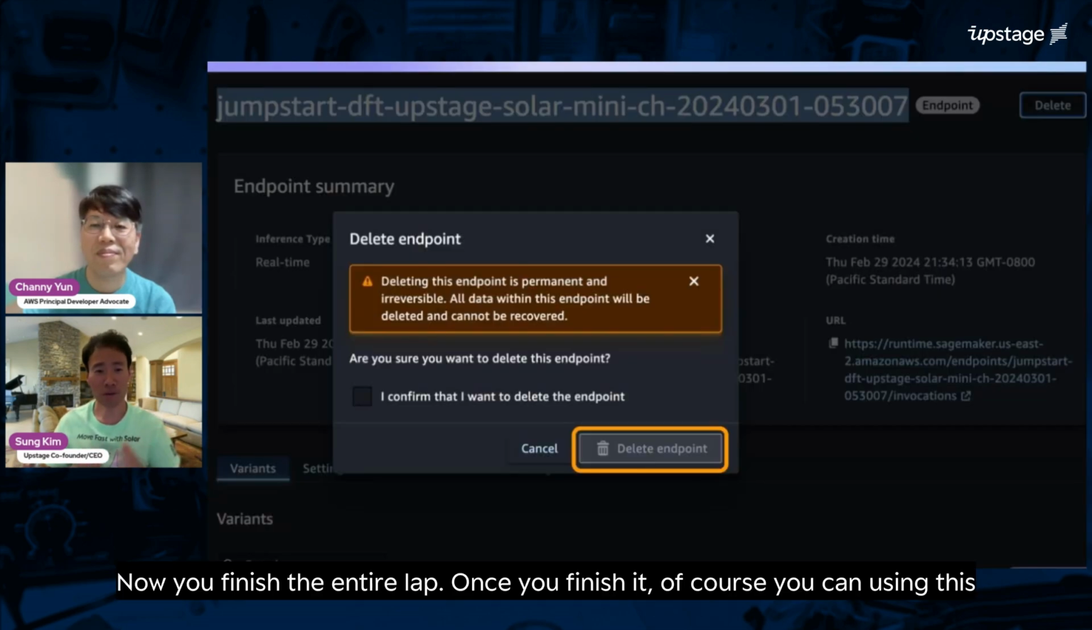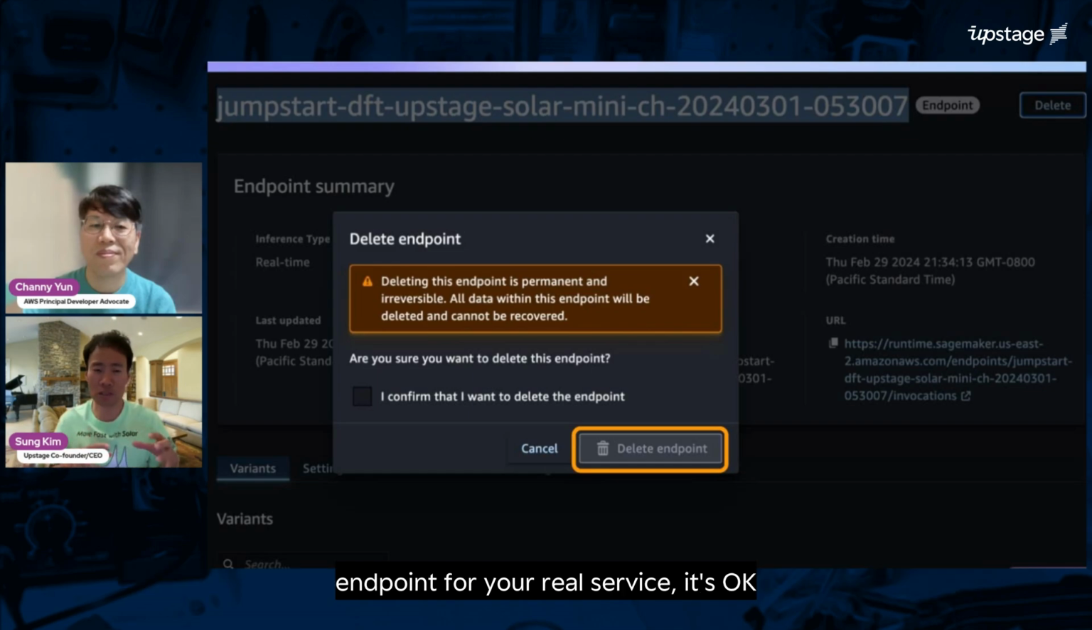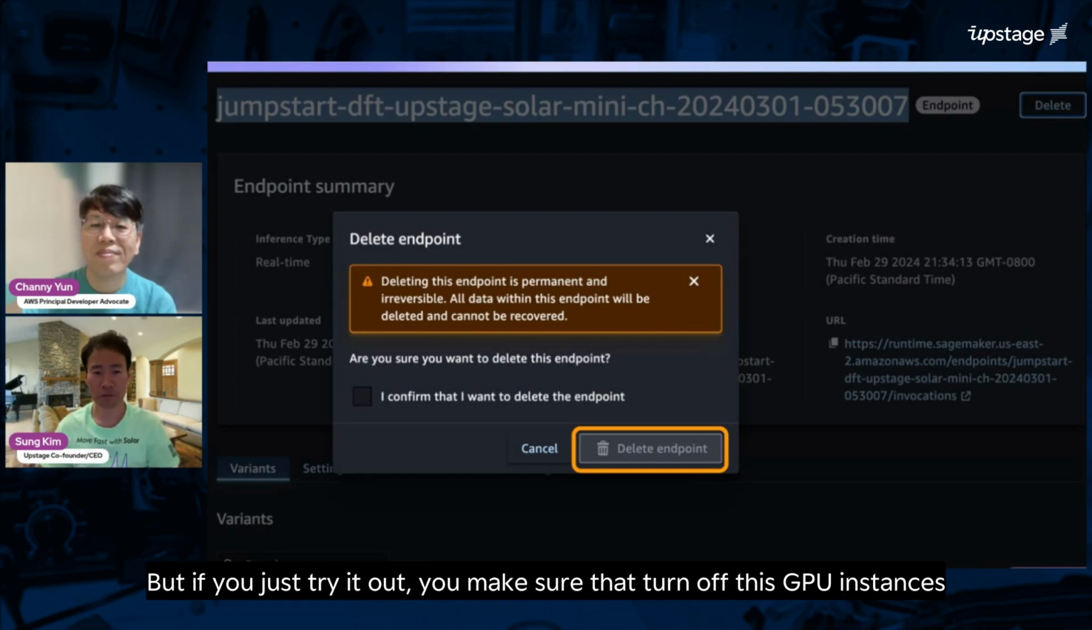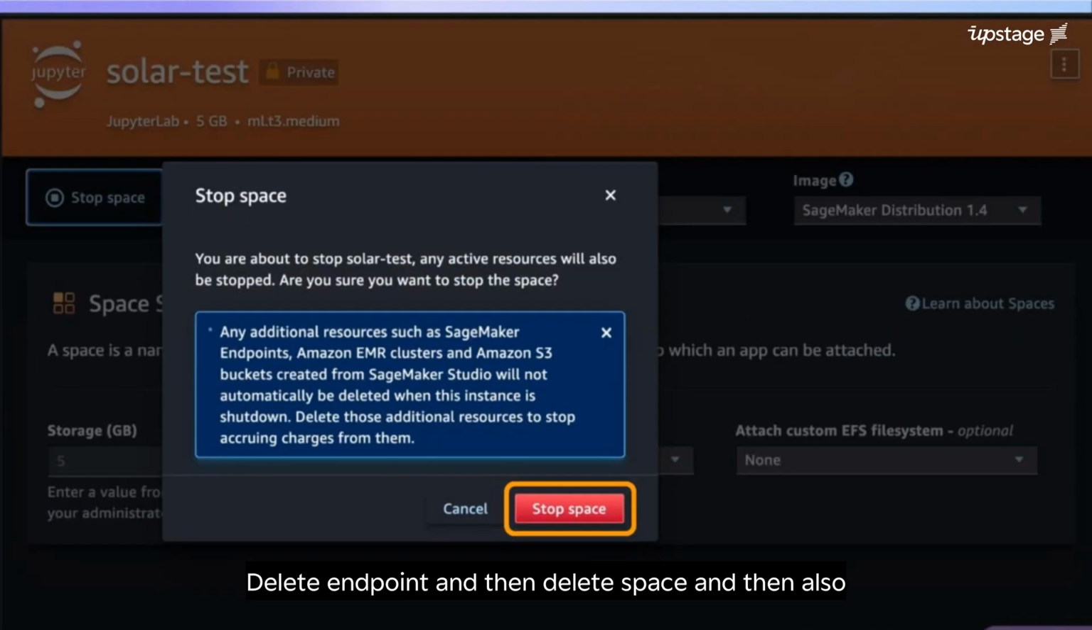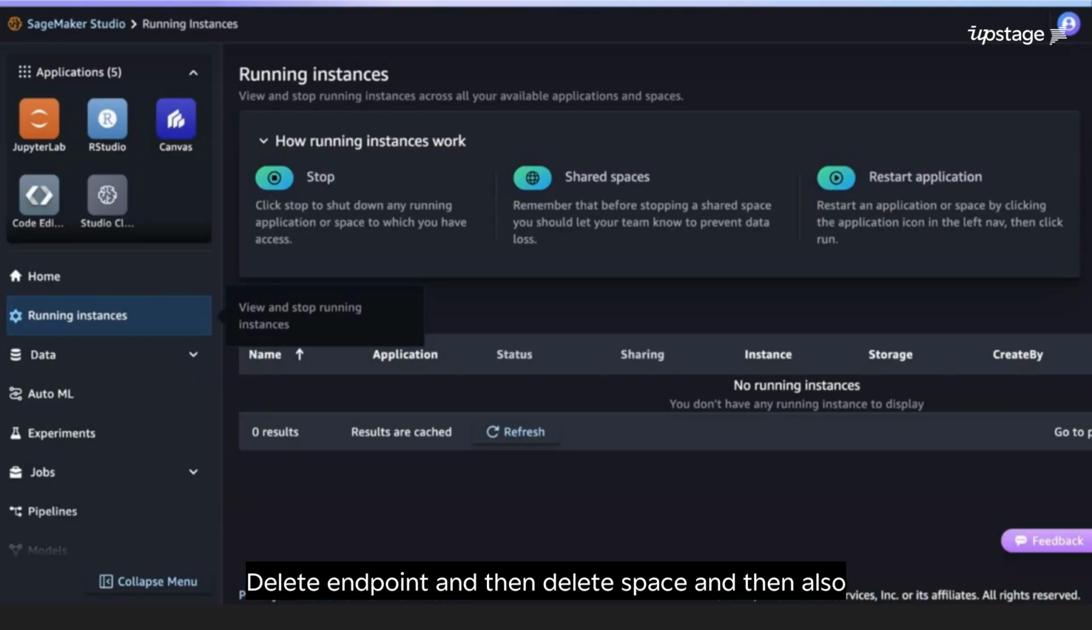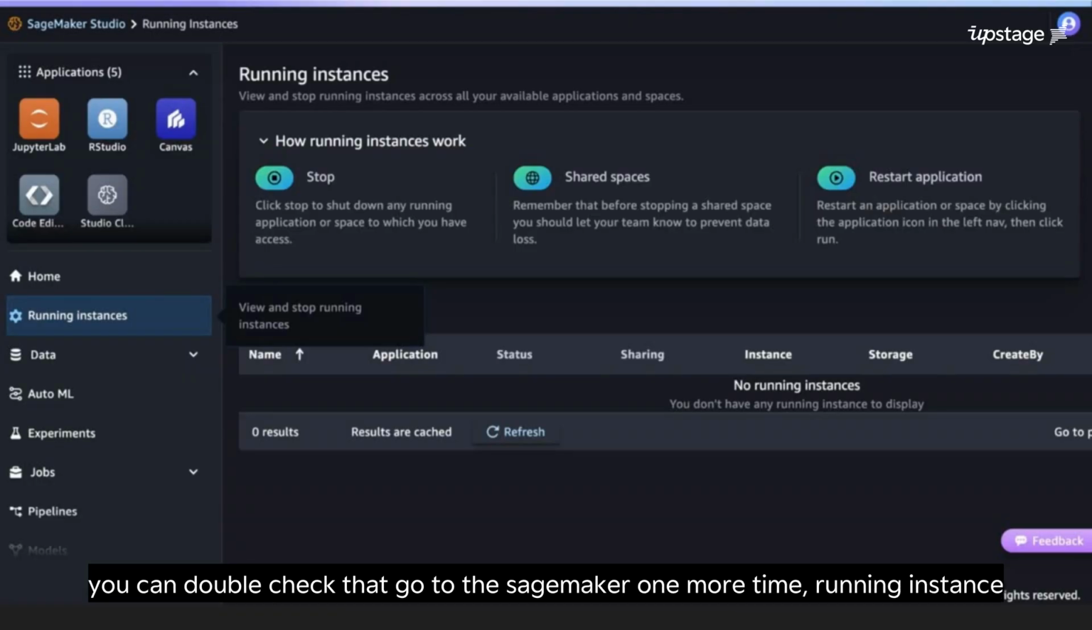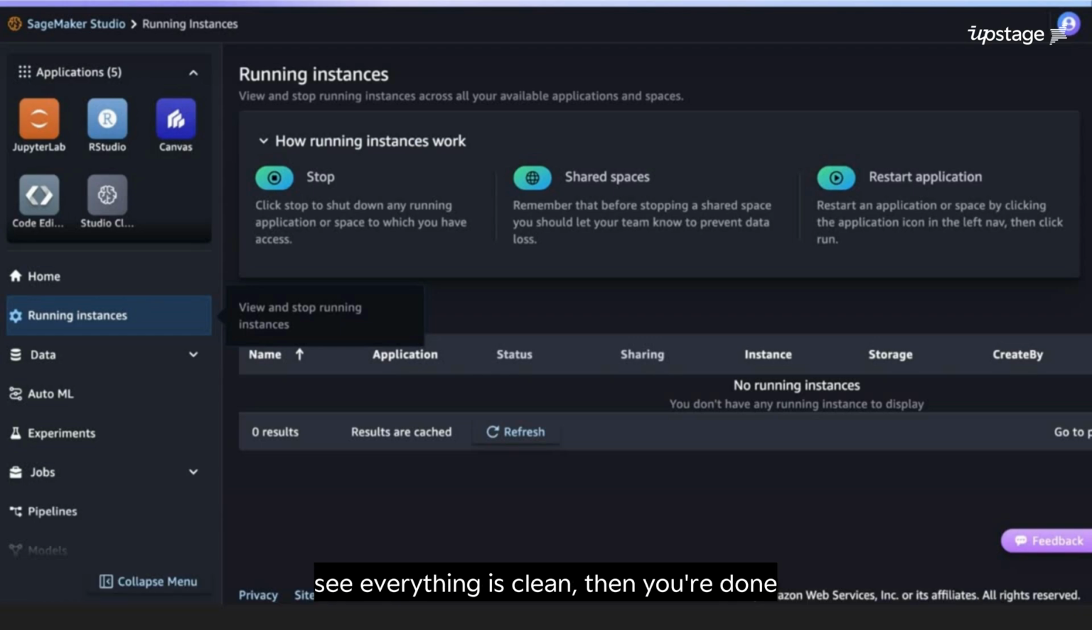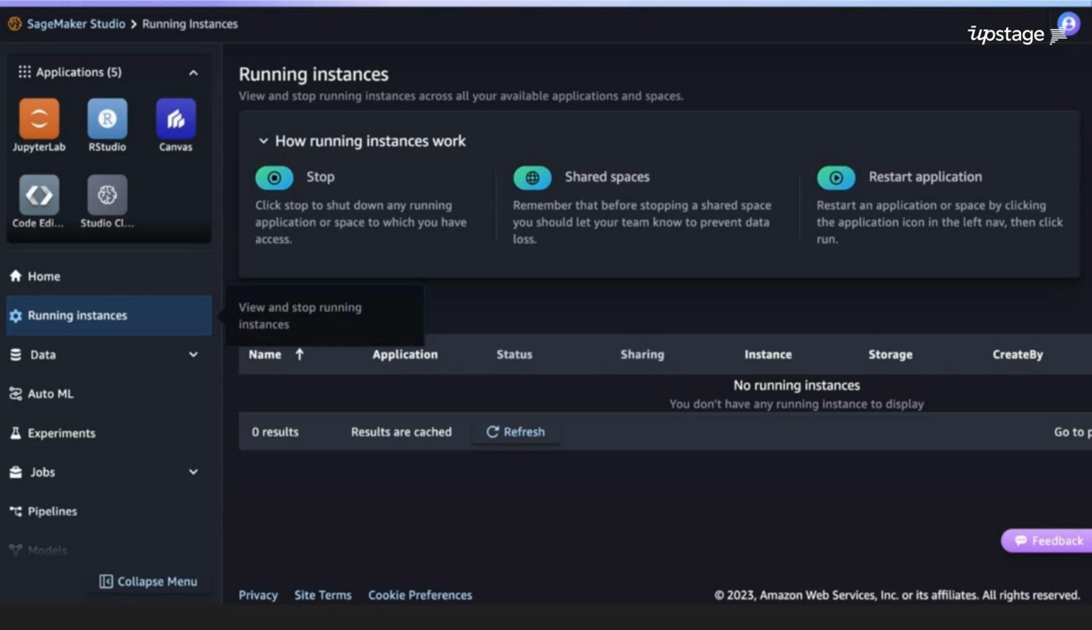Now you have finished the entire lab. If you're using this endpoint for your real service, it's okay, you can run it 24 hours. But if you just tried it out, make sure to turn off these GPU instances. Delete the endpoint, and then delete the space. Then you can double-check by going to SageMaker one more time, looking at running instances, and seeing that everything is clean, right? Then you're done.